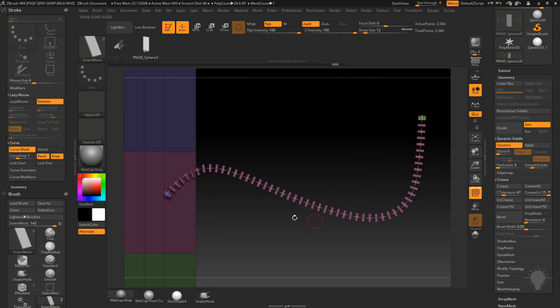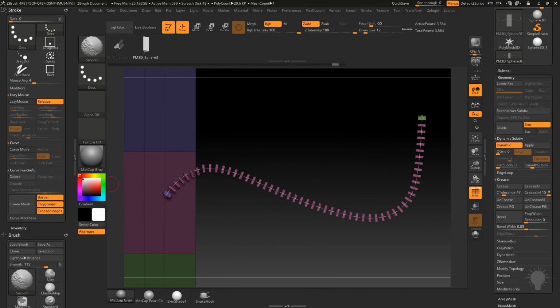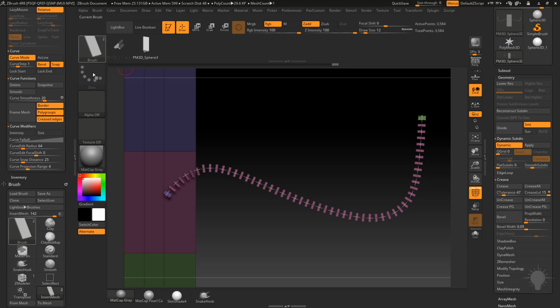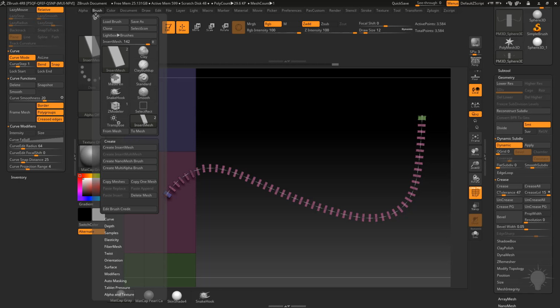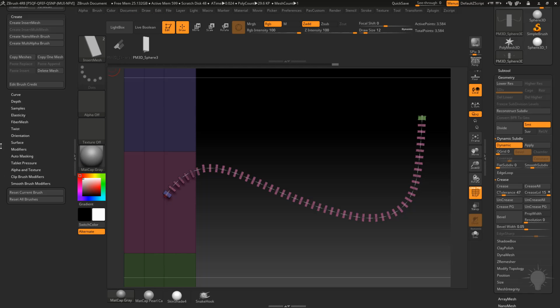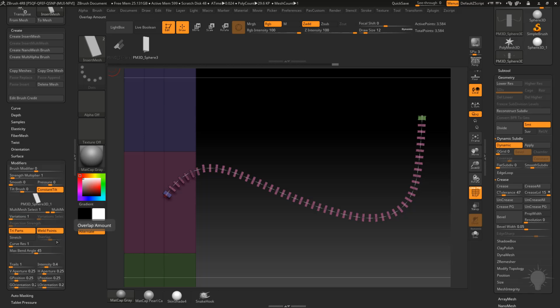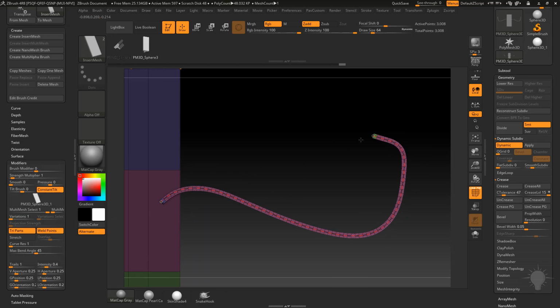In order for this to be one contiguous line, let's open up these curve functions as well. We're going to go down to the brush menu, and if you don't have the brush menu over here, just grab that white dot and drag it in here. And now we can go down here to modifiers, and we're going to turn on weld points. And now when we touch this, it's going to weld all those points together.